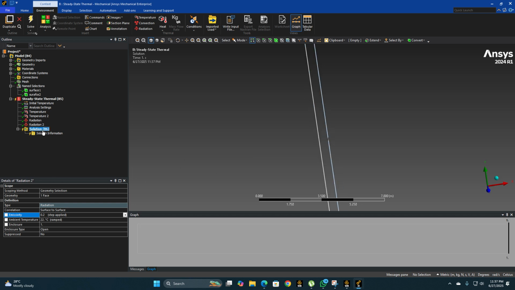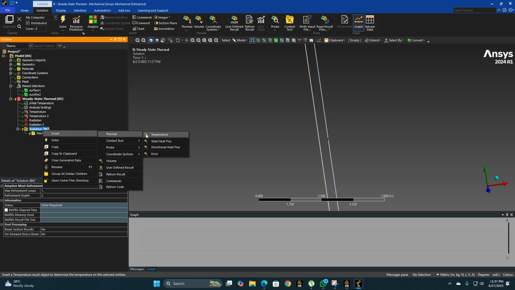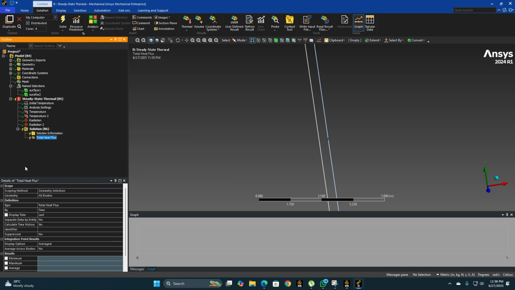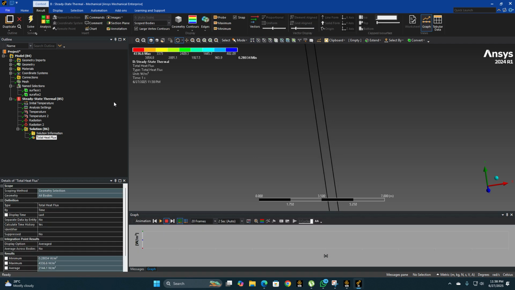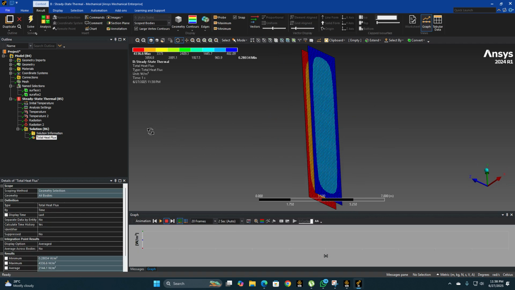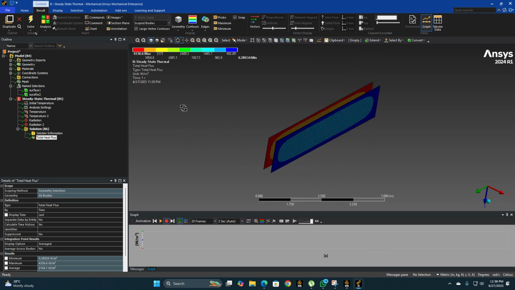Now let's create some probes. So go for right click on the solution, insert thermal and total heat flux, and solve for it. Let's look at our heat flux. It's looking nice, I guess.